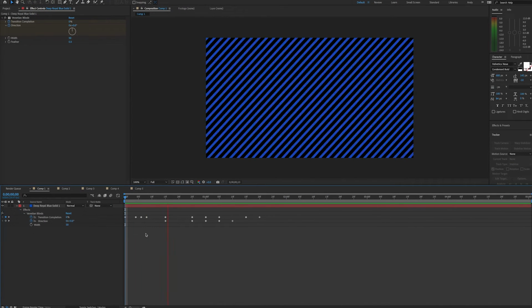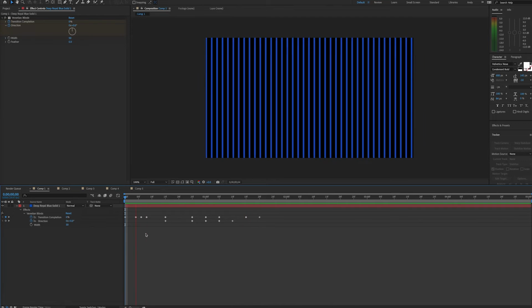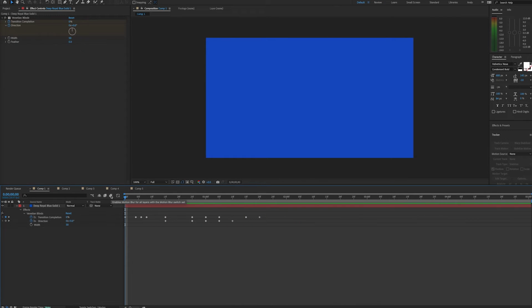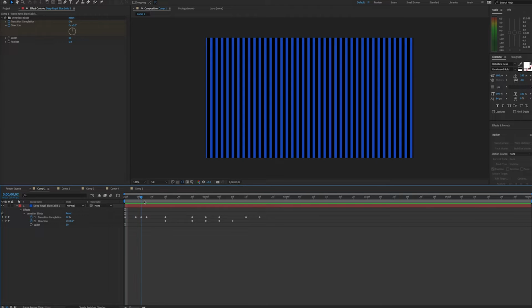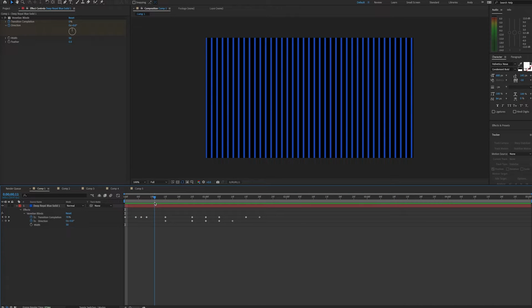First, I'll play this quick example for you. And so that's a way to add interest to a background element. We have a simple shape layer, and all we've done is keyframe the transition completion and the direction. So going through this slowly, you can see that we're just altering the transition completion to control the thickness.